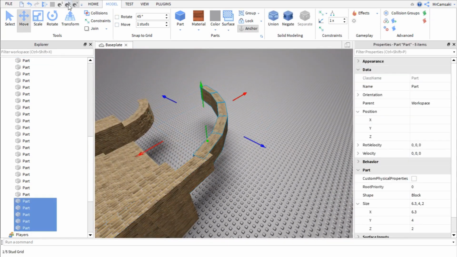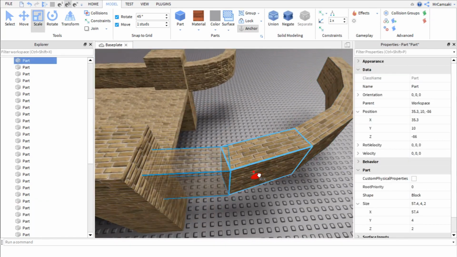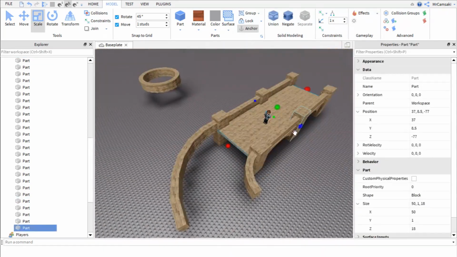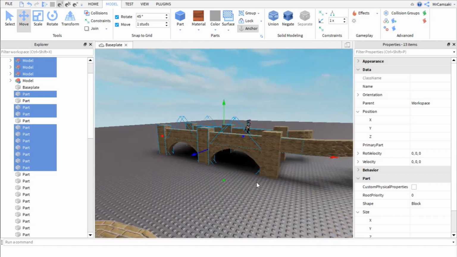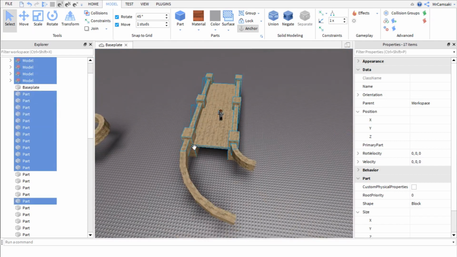Of course, I would have had to calculate this a little more carefully to get a perfect 90-degree angle, but that wasn't what I was after. Now it's time to duplicate the main part of the bridge and match it up with the end of the curve.